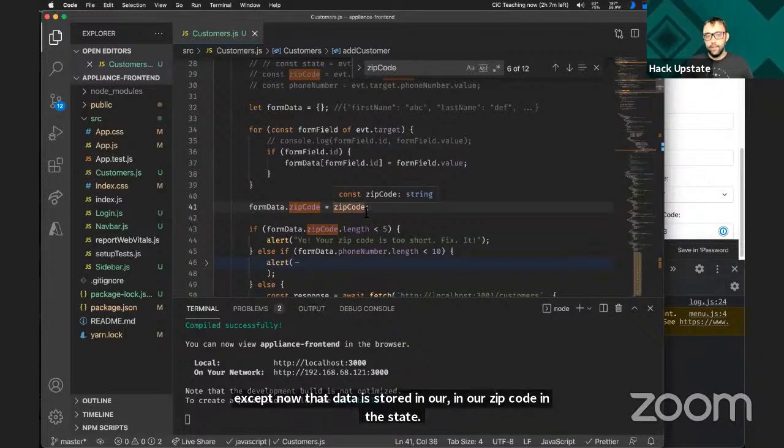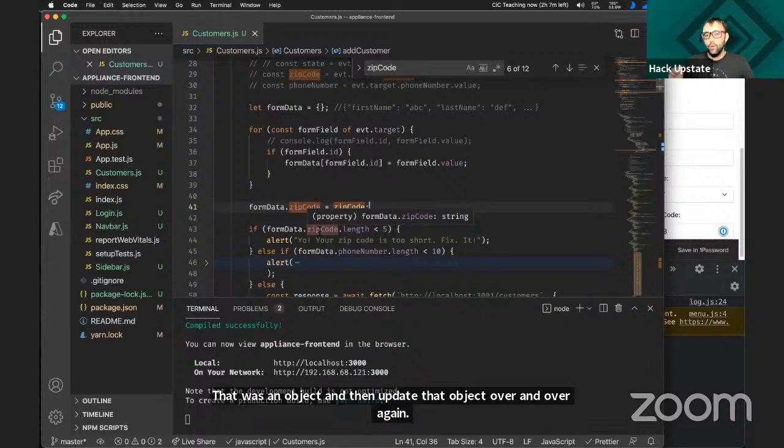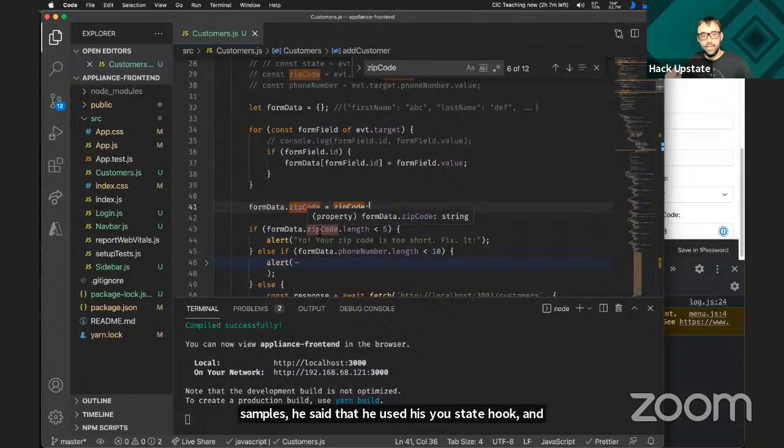So I'll leave that in there just as an example. We could use state on every form field, and that's a very common thing to do. The other kind of hybrid approach is you could have one thing in state called form data that was an object, and then update that object over and over again. Joey actually did that in one of the homework examples. He used his useState hook, and he just called it formData and setFormData.